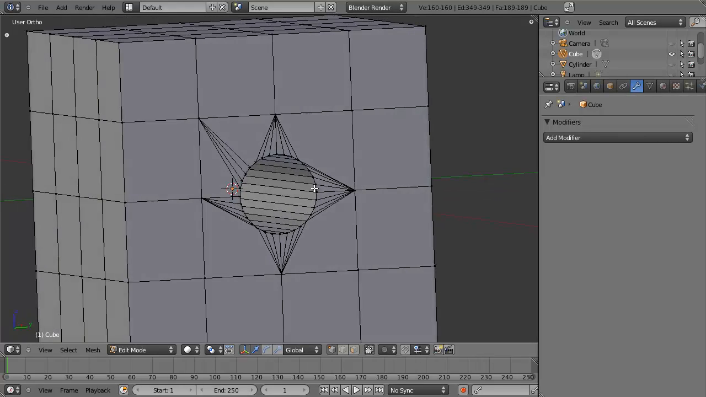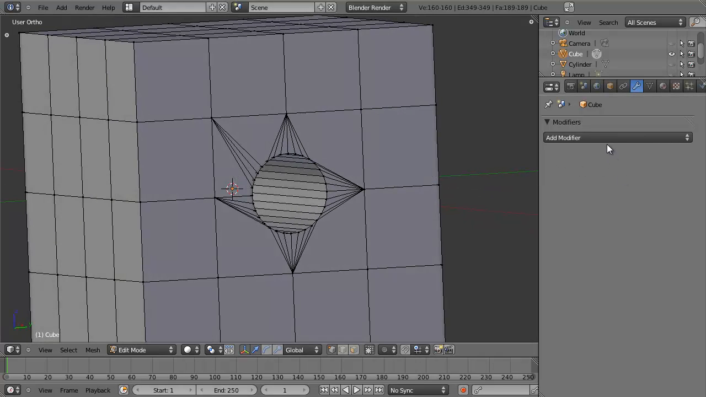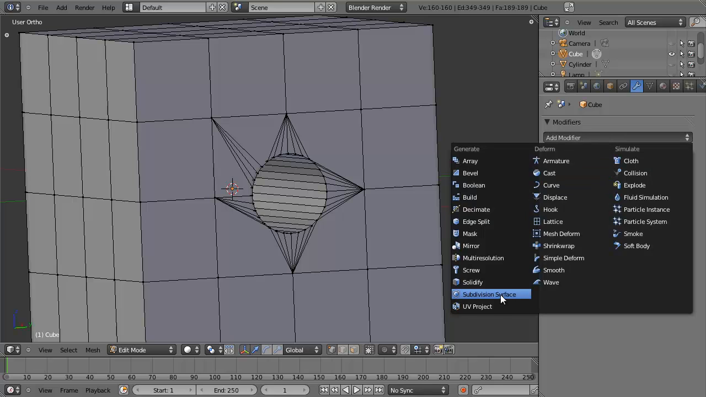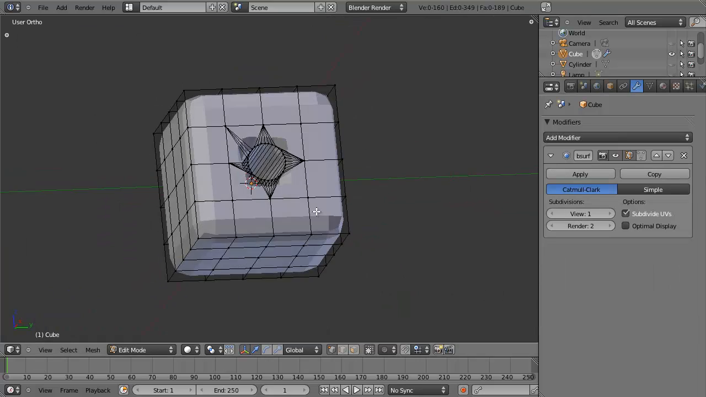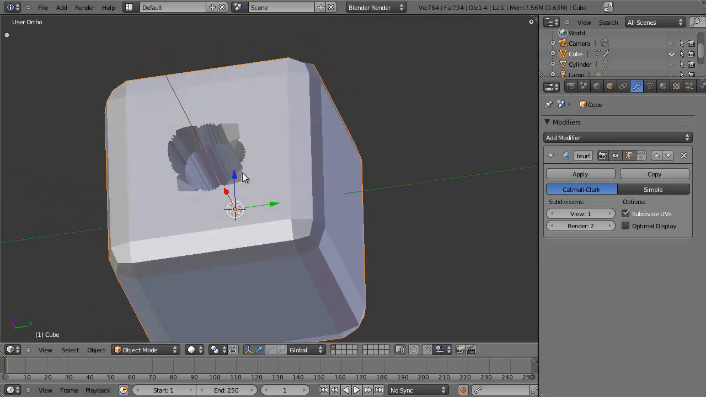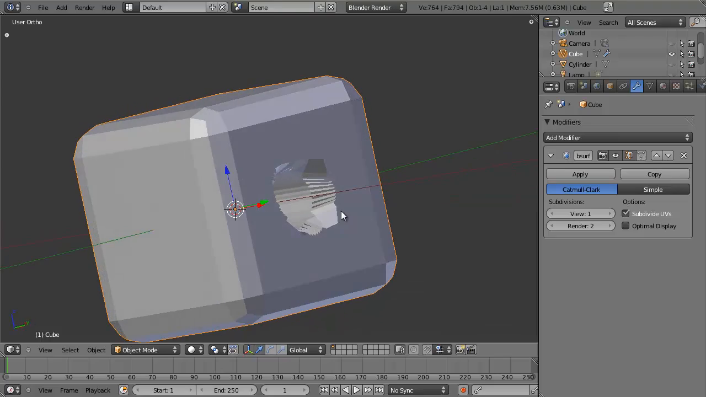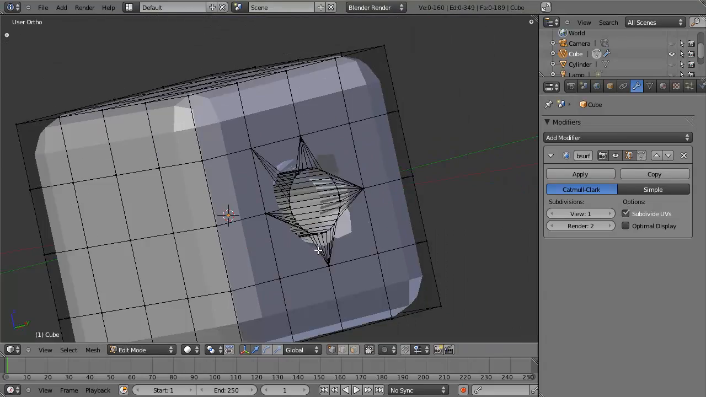But we run into a problem, and a very serious problem, if we go in and add in a subdivision surface modifier, since this would be quite common. You'll immediately see one of the problems that comes about with this technique: we run into all these really nasty jagged edges in here.